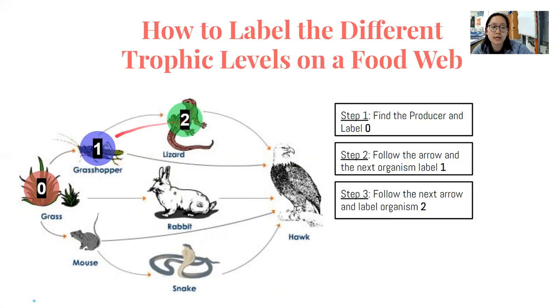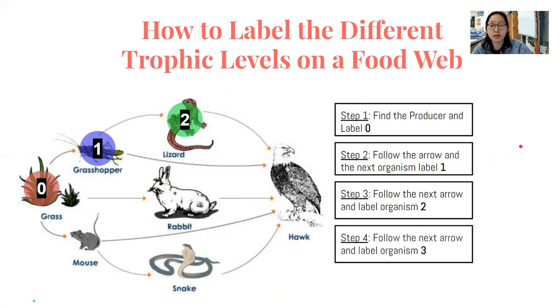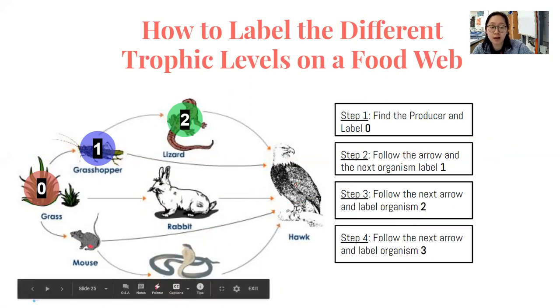Here we can see that lizards eat grasshoppers, so they are a secondary consumer and they get the number 2. Just to be clear, anything that eats a primary consumer will be a secondary consumer. So the hawk eats a rabbit, so it can be a secondary consumer. The snake eats a mouse, so it can also be a secondary consumer.